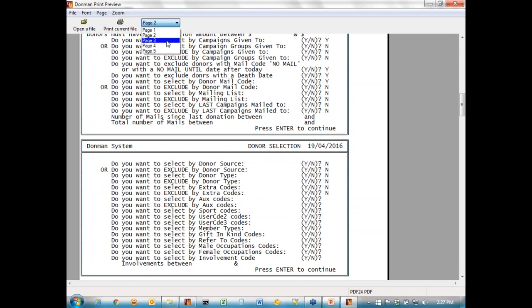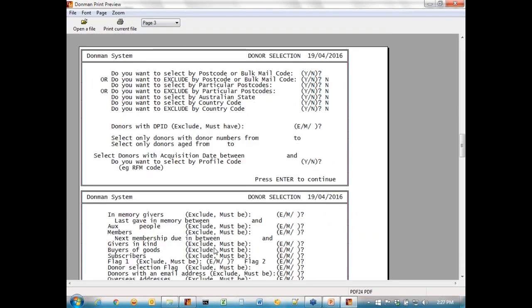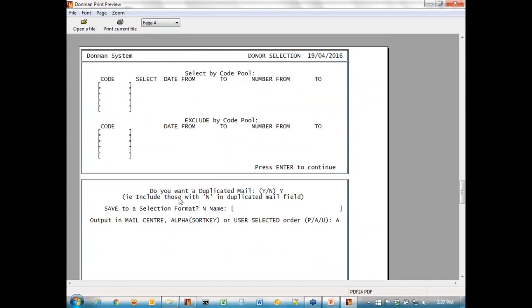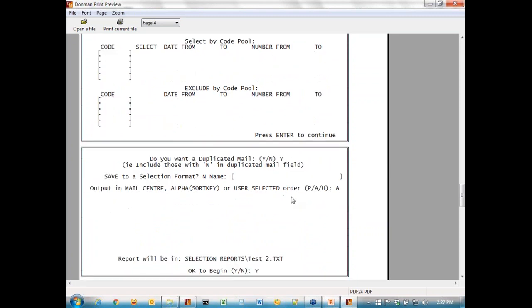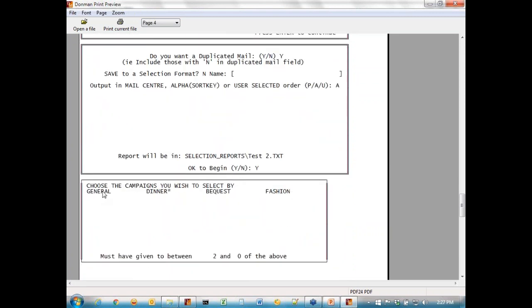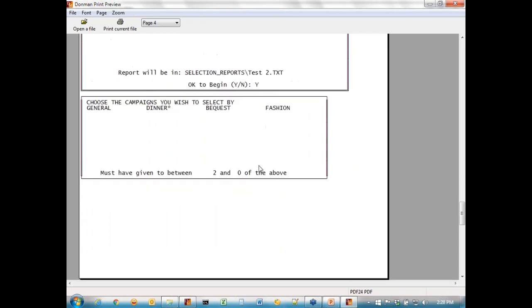If I go to page 3, these are again those screens that we went through but didn't specify anything. Number 4 is the last one, so we can see that we did it in alphabetical order. We didn't do anything else there. After that, you've got the campaigns we want to select by. We can see we did general, anything starting with dinner, bequest and fashion, and they must have given to at least 2 of those.